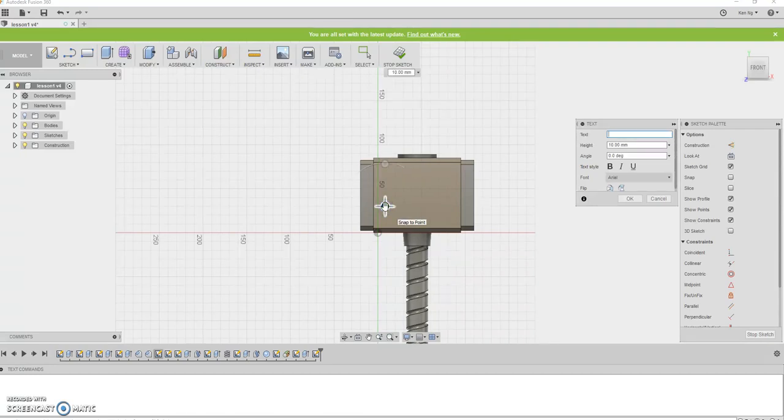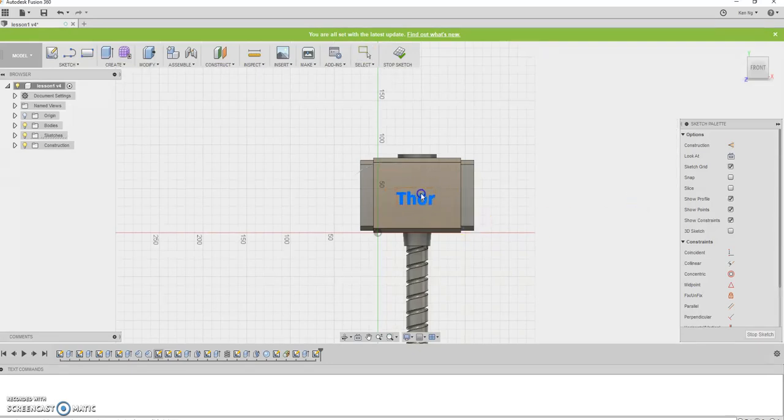Like I want to add the name of Thor, and then you can choose the height of the text that you have entered. Maybe 20 mm will be good enough, or maybe something bigger. You can choose the inclined angle here, and also the text style you want to have. Maybe something else, and click OK, and then you can move the text that you have entered wherever you want.